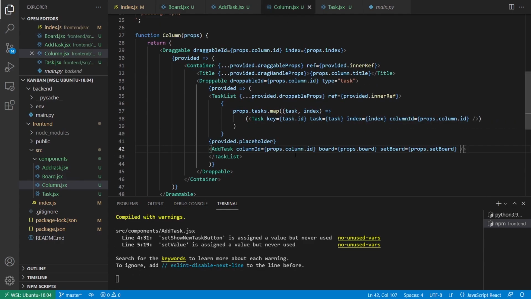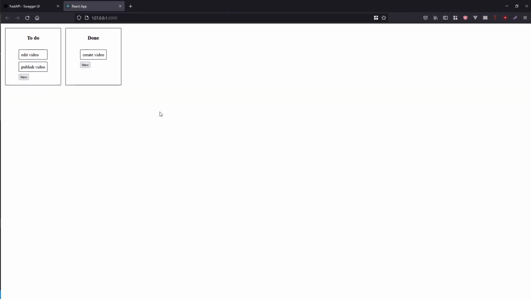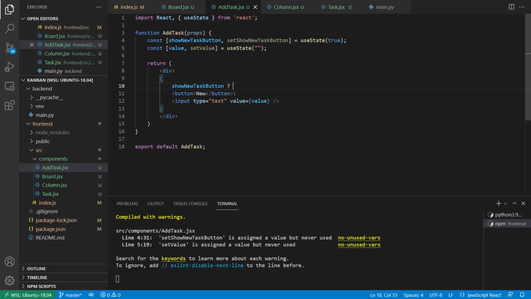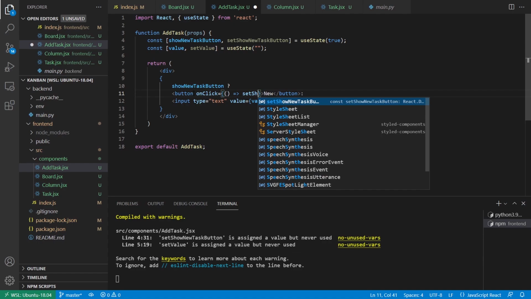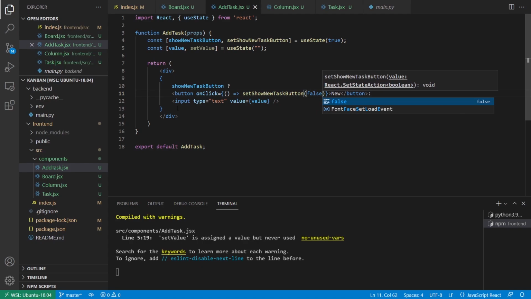Okay, so that should be enough. Let me save the column and then this. Okay, so I should be able to see the button. Yeah, so I see the button here. So if I just click new, nothing happens. So now I want to set up the state change when I click on the button. So here on the button, I'll just create a function. So we'll say on click. This will be set show new task button to false. Right? So I think that's it.